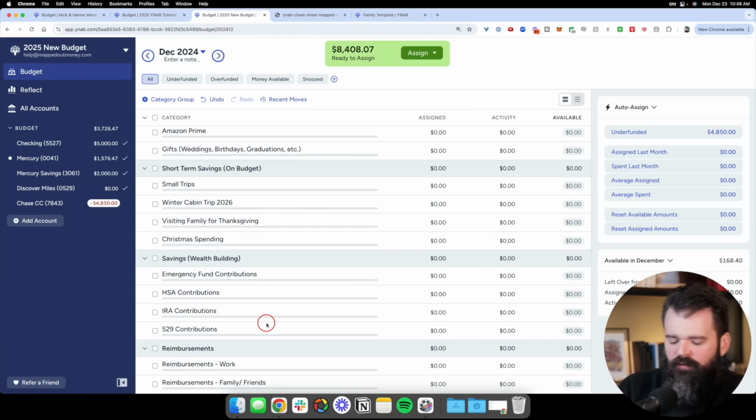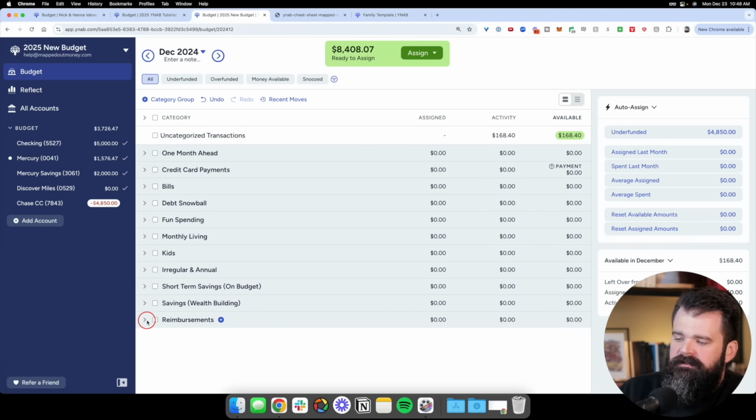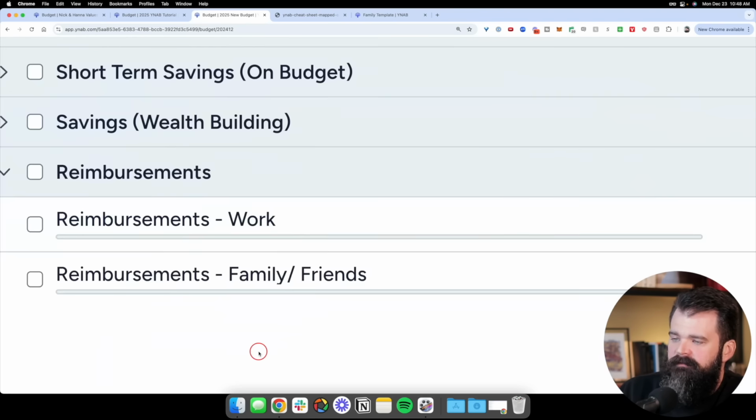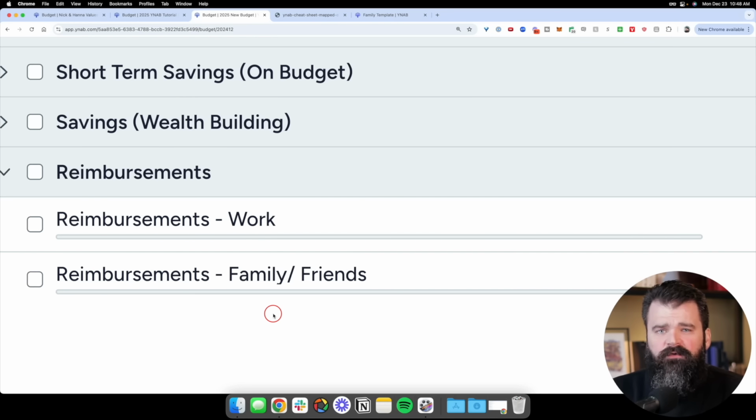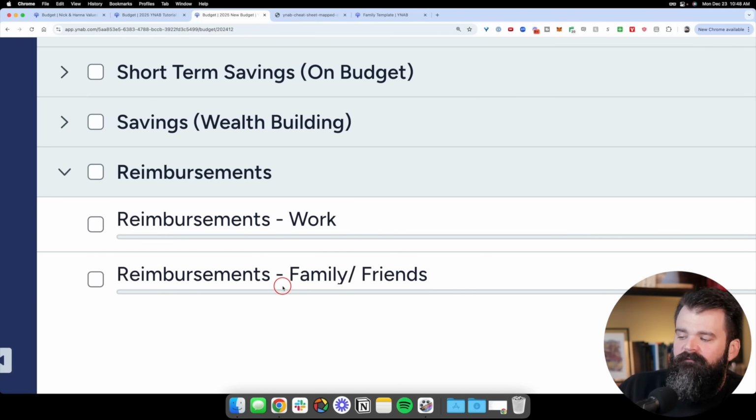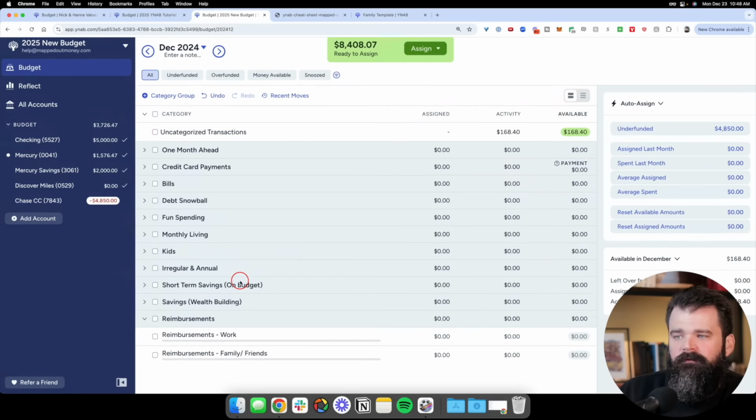Now, I do have two optional groups that you may want to consider. One is going to be this reimbursements group here. So if you do a lot of work travel and then get reimbursed, you'll want a dedicated category for that. And if you do a lot of reimbursements with family and friends, perhaps you're Venmoing each other back and forth for different things a lot, you're going to want a category for that.